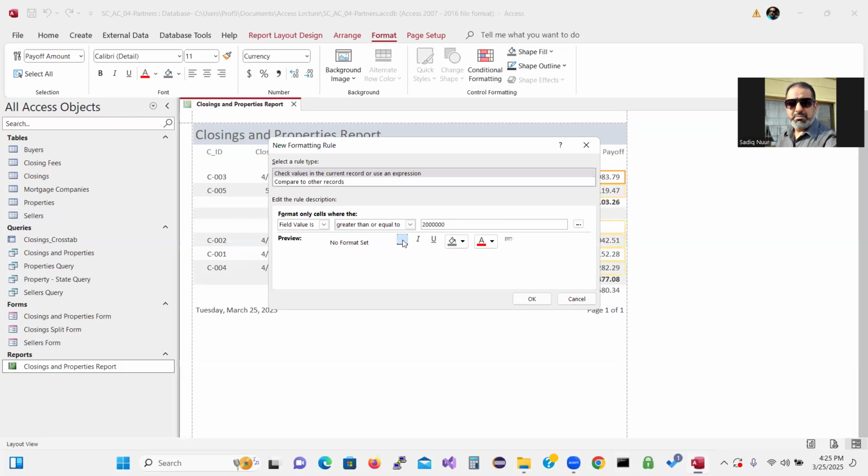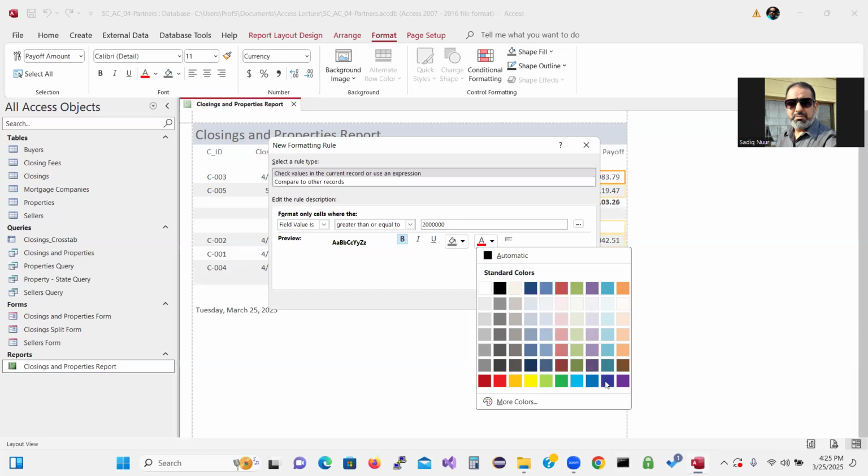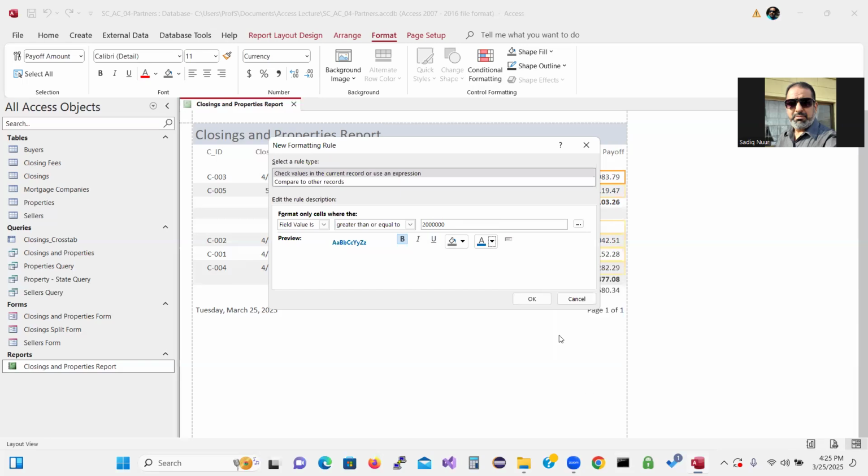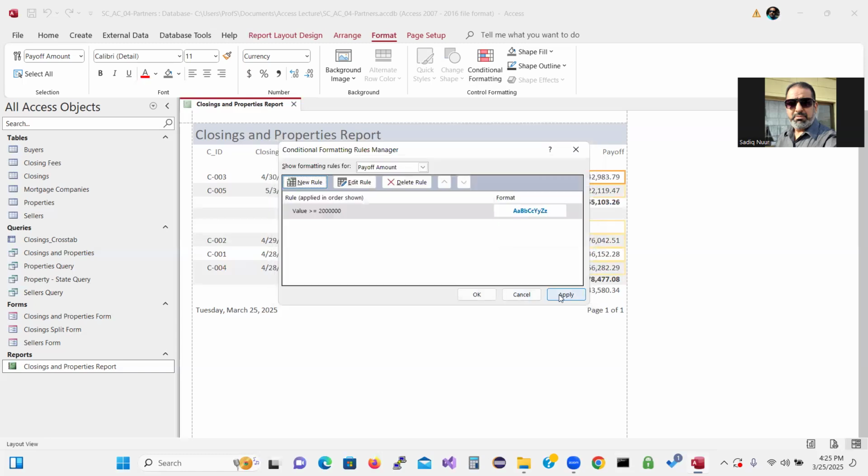And then I will boldface, and the text color we are looking at is dark blue. All right. So we are looking for this color actually, the blue. And then click OK, and then apply, and then OK.